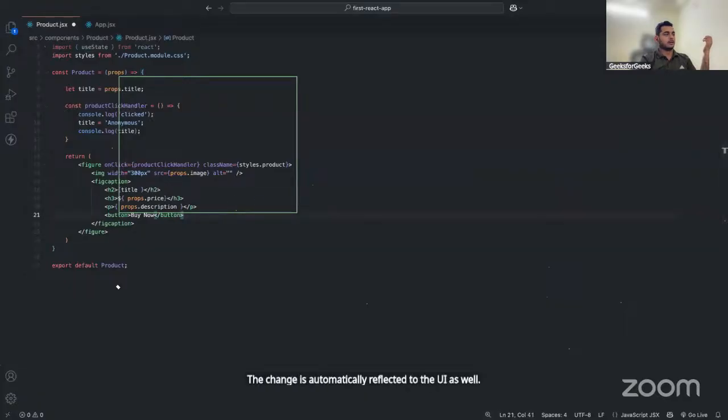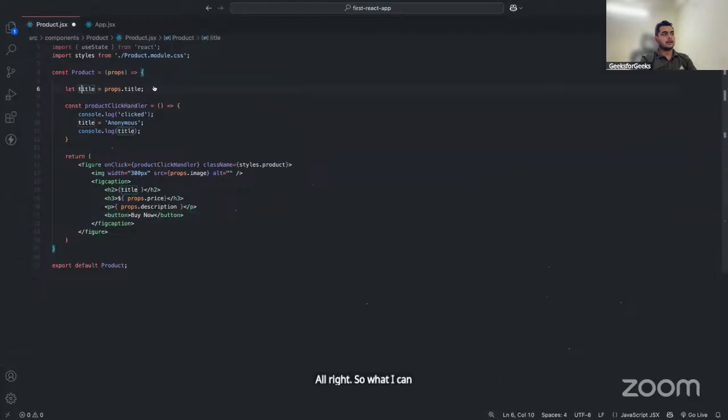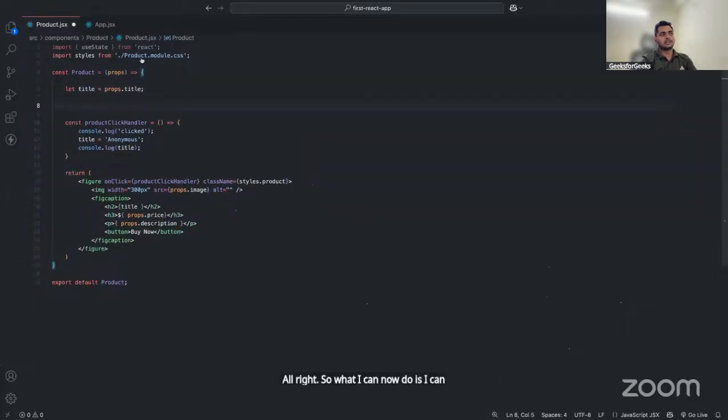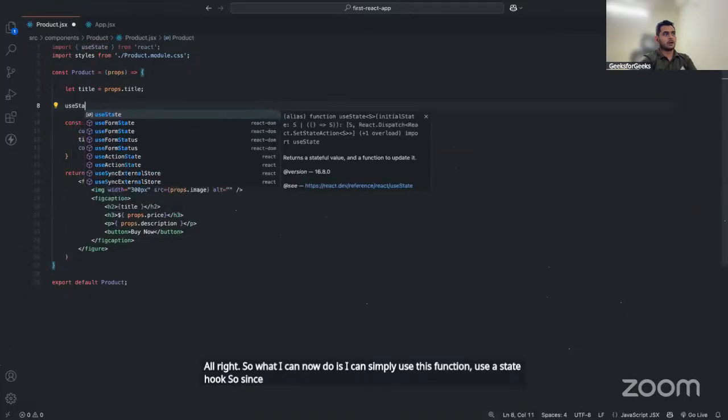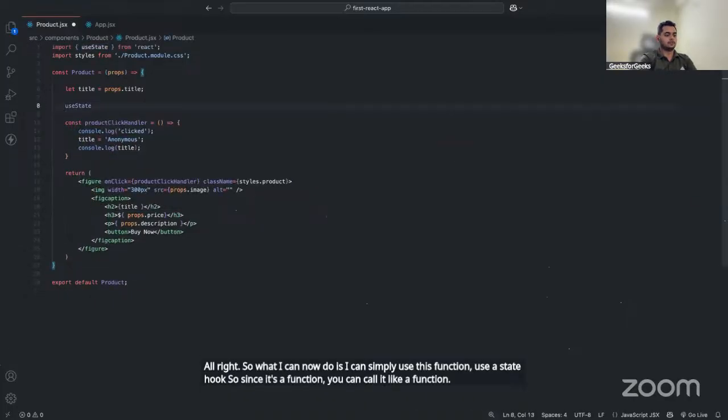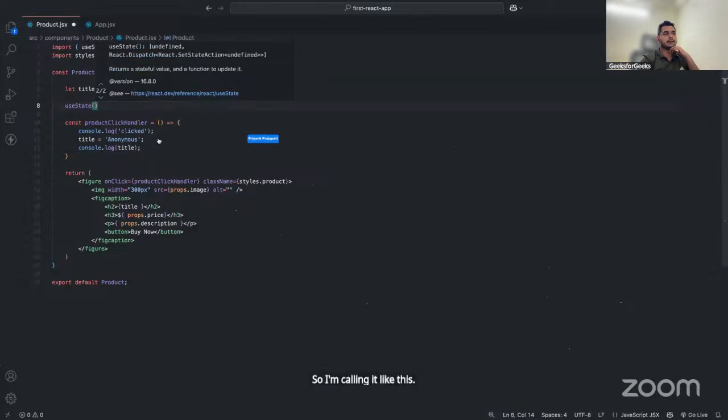Okay, all right. So what I can now do is simply use this useState hook. Since it's a function, you can call it like a function. So I'm calling it like this.